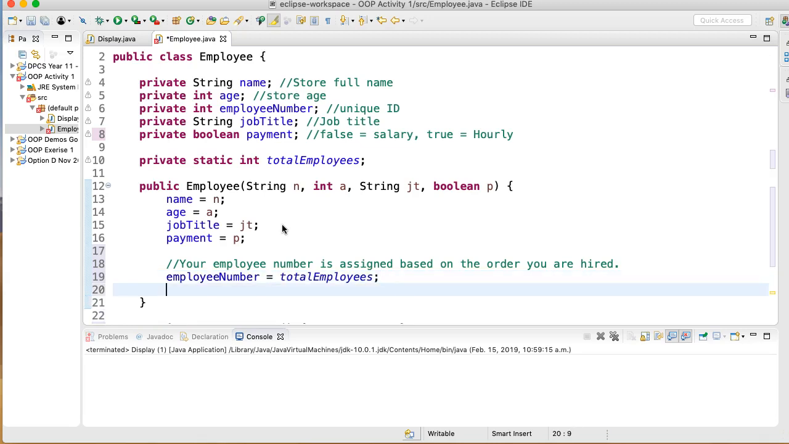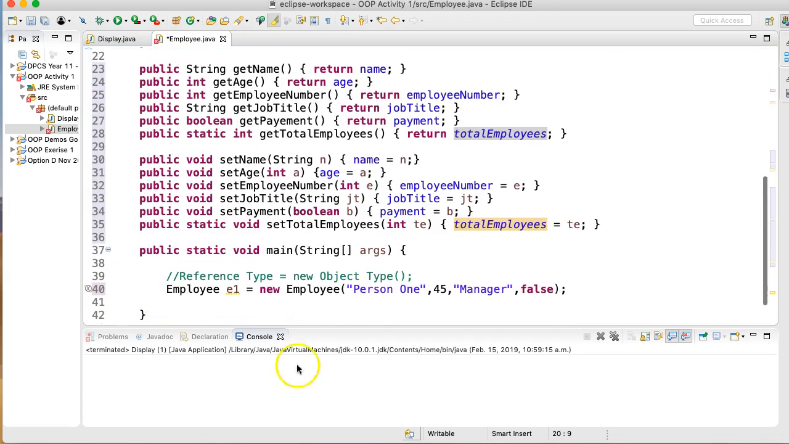Now, because total employees is a static field, if I increment it for one instance, it increments it for all instances. So it's a way of tying all the instances together. So then what I do is I say total employees equals total employees plus 1. This is actually a really powerful technique. What we're doing here is simply keeping track of the number of objects that are created. So let me show you.